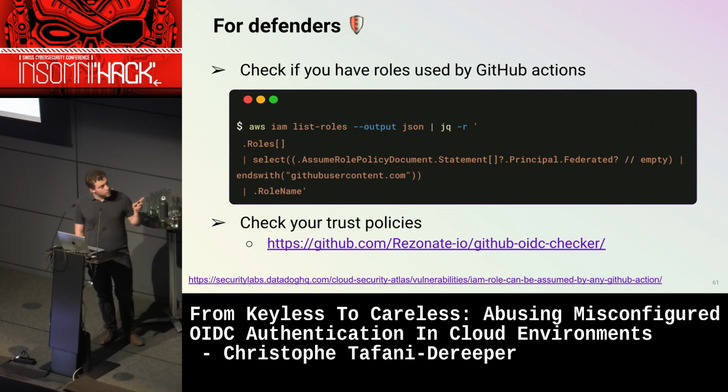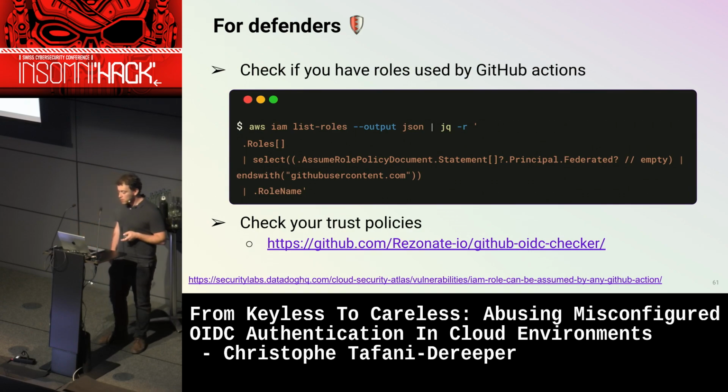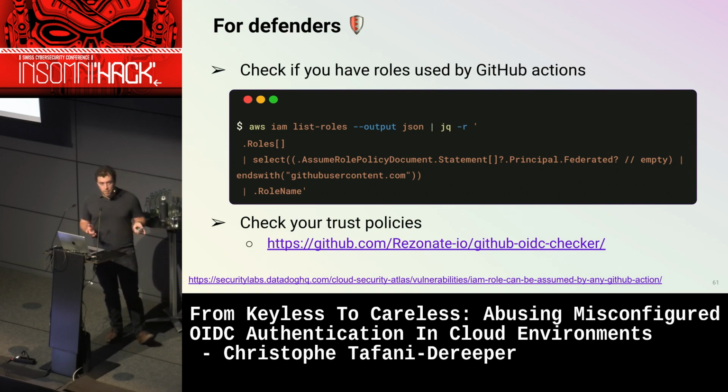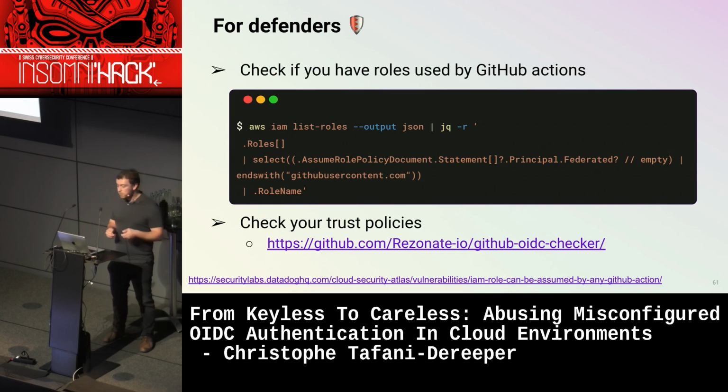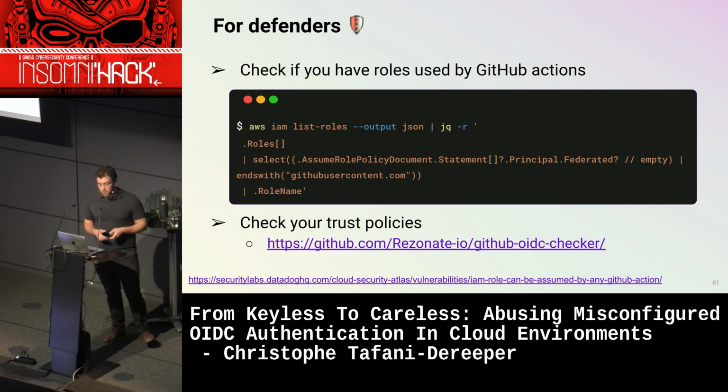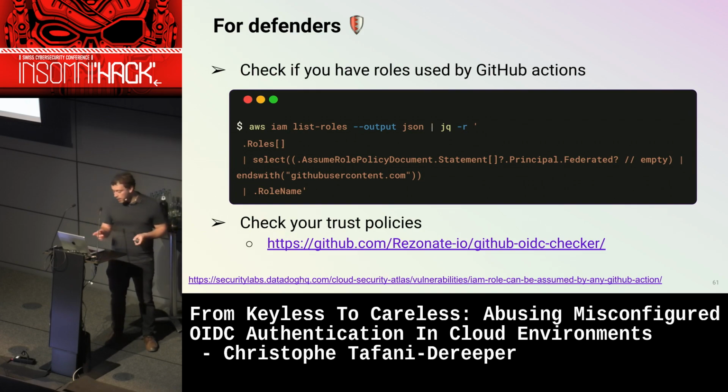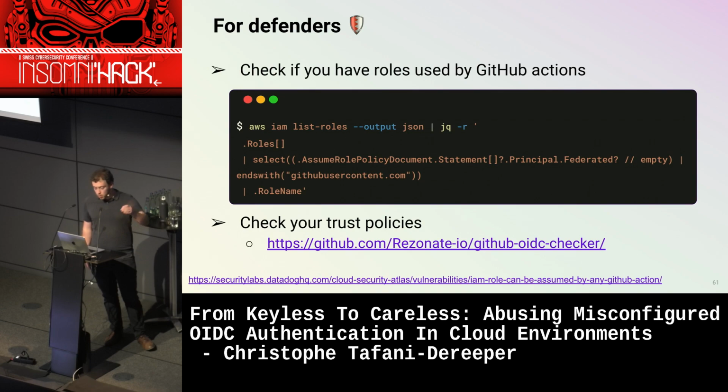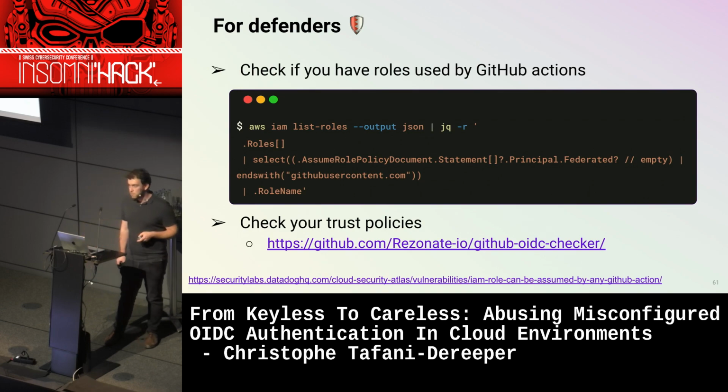I will post the slides online, but with this ugly one-liner, you can check if you have some roles that are using GitHub Actions, even if they are not vulnerable. So this will give you the list of roles that are assumable by GitHub Actions, and then you can have a look at the trust policies to check if something looks off. But also this tool by Resonate, which will look at your roles and analyze the trust policies to find if something is vulnerable.